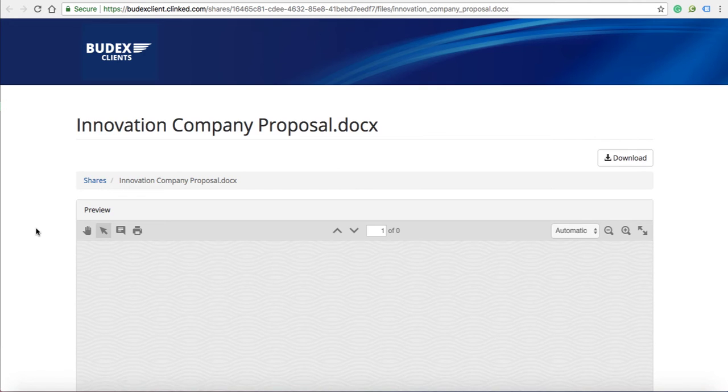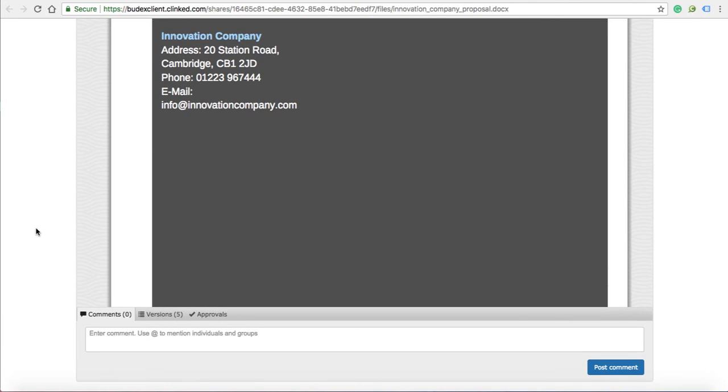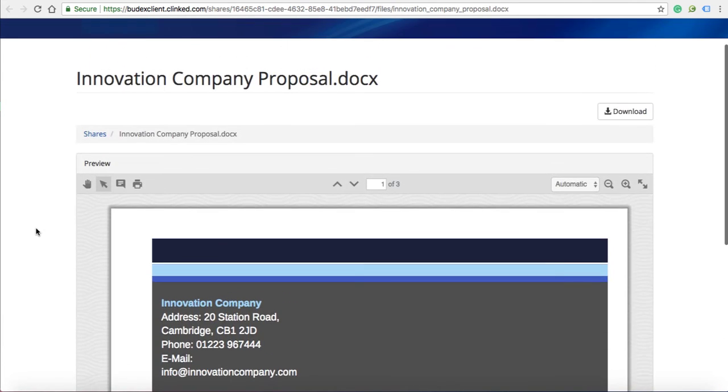Your recipients will get an email asking them to view the file. Depending on the permissions, they can upload a new version, download the file and add comments.